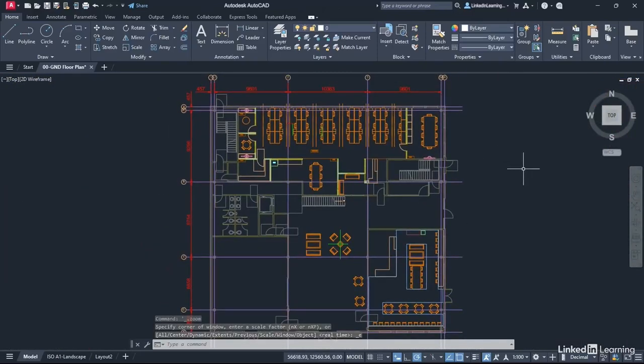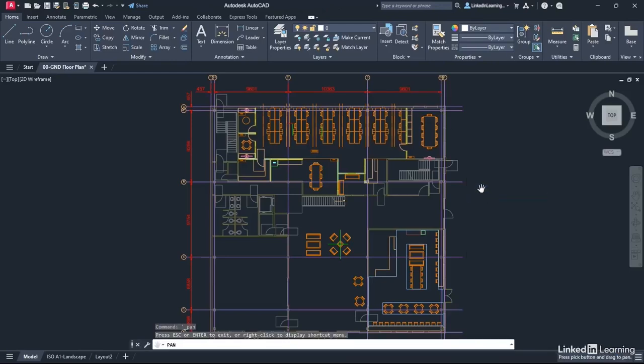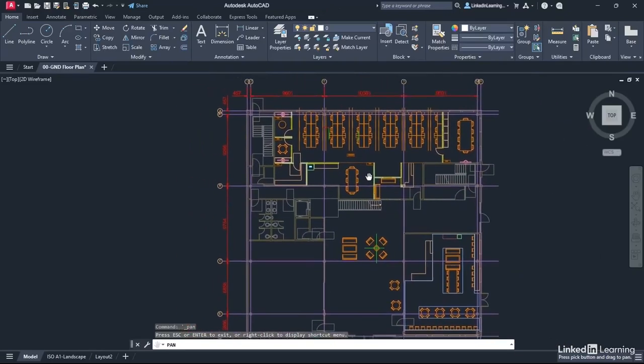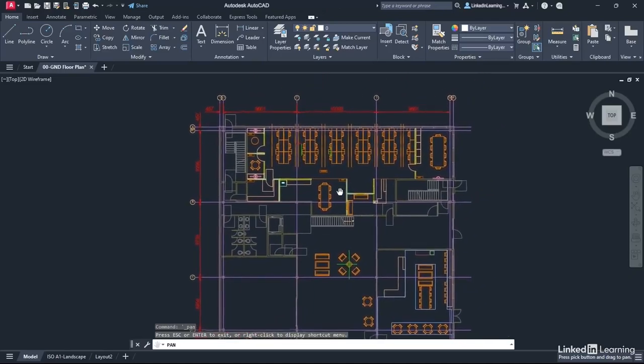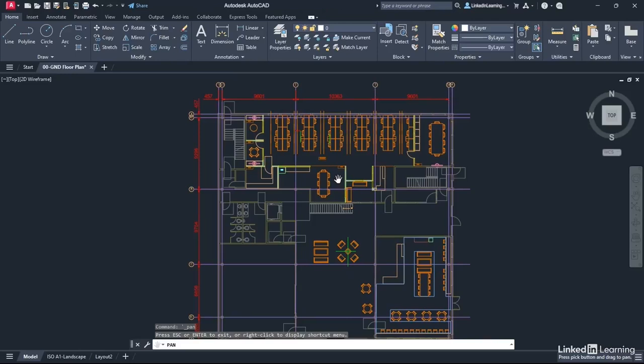Now, there is another way of zooming and panning. It's called real-time zoom and real-time pan. To do that, just make sure you've got no commands running and right-click on the mouse, and you'll see pan and zoom appear there on the right-click shortcut menu. Click on pan. You'll notice now the hand is there, but it's open. So move over the drawing, left-click and hold, and can you see the hand is grabbing the drawing? And you're now panning as if you were when you were using the mouse wheel, but now it's the left-hand mouse button. Release the left-hand mouse button, hand opens again, and you stop panning. But you are still in real-time pan mode.